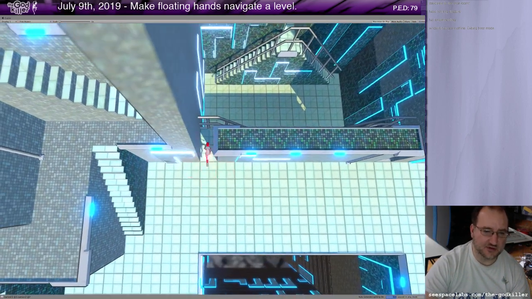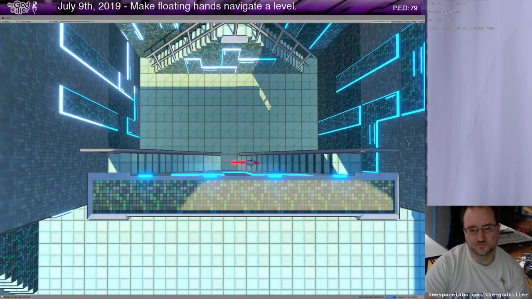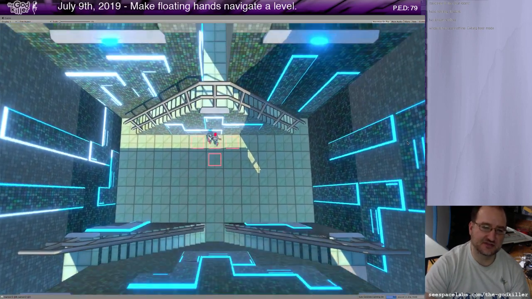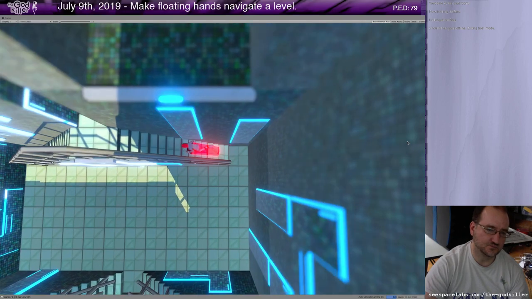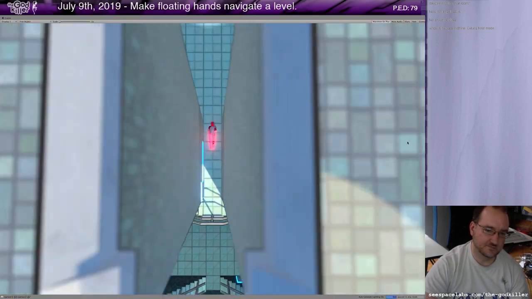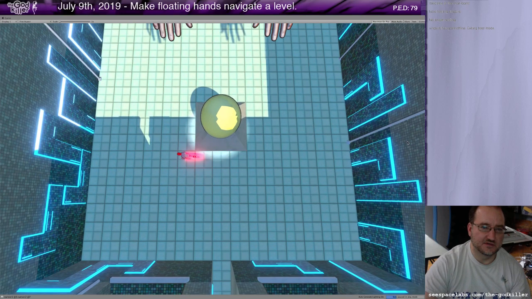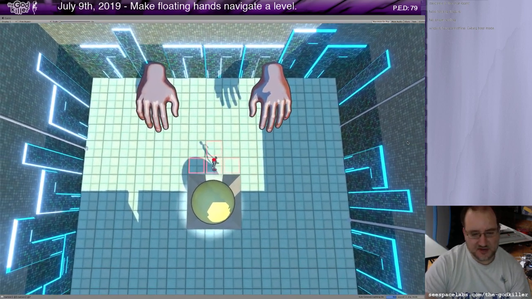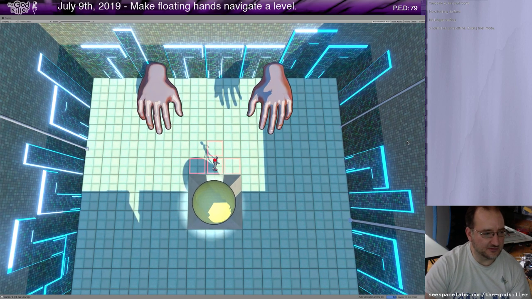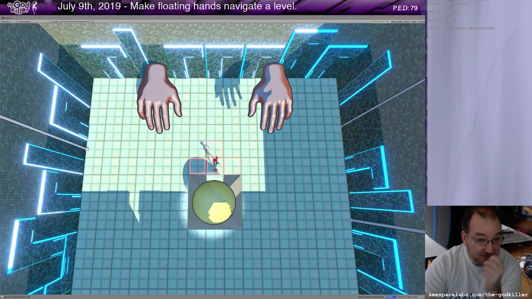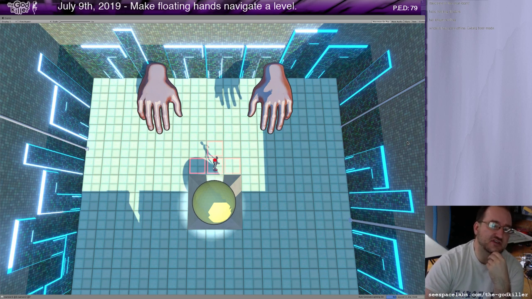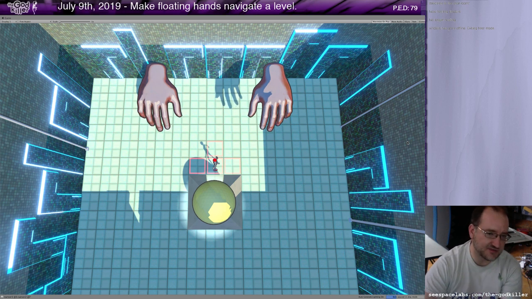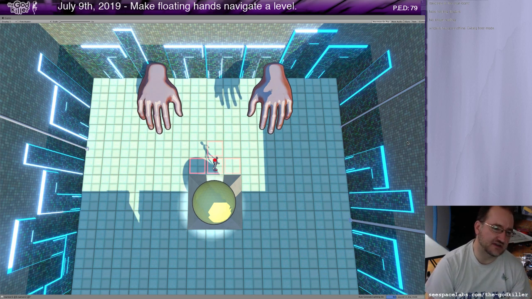So the next thing to work on, back to the hands. These hands, they are meant to follow the character around, but they take a lot of space. The level needs to be designed specifically to ensure that there's certain areas that these hands can be present in and have enough space to play all their gesticulating animations.